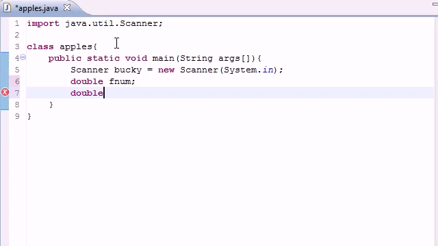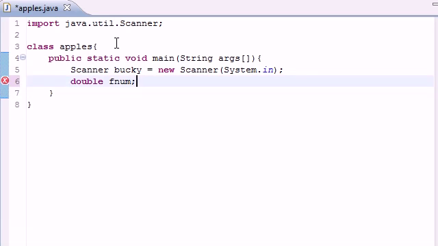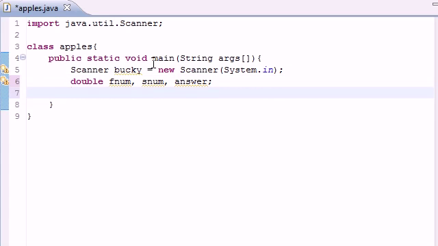Or here's a neat little trick. If you have many variables of the same type, and by type I mean double or int or something like that, since you have many double variables, you can write them all on the same line. It's a nice little shortcut. So write snum and answer. You can name your variables anything you want. I just usually have short variables since I don't feel like typing a whole lot.